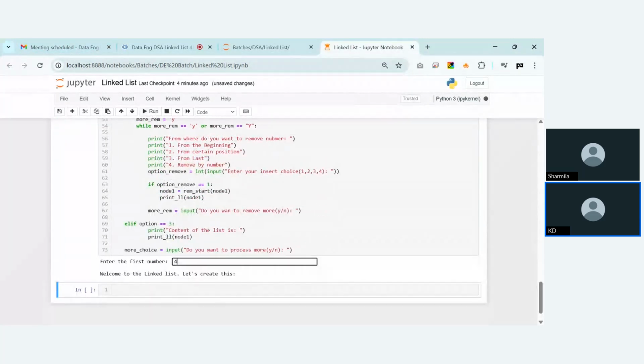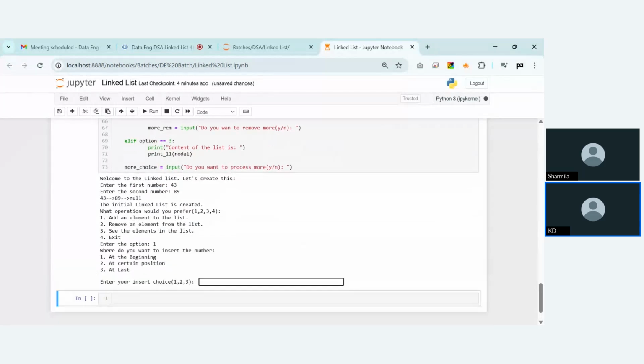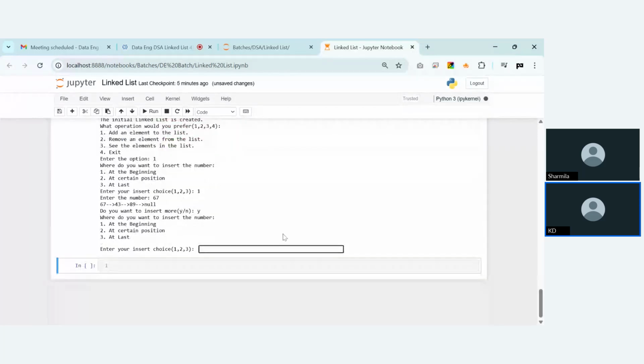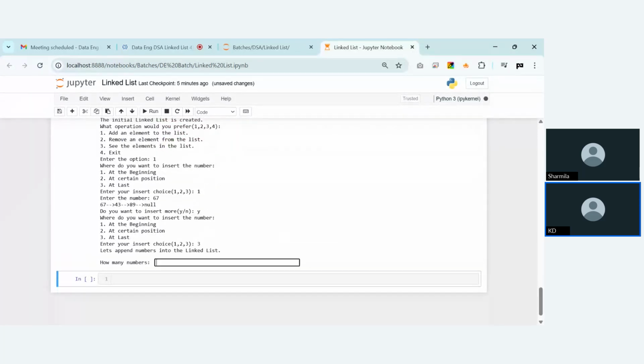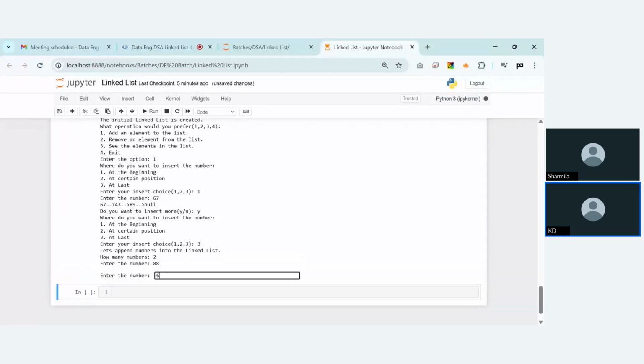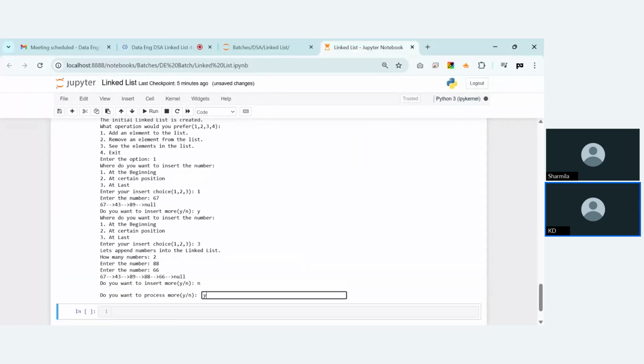Okay, so I'm taking 43 and 89. I'm adding an element, inserting my choice. I'm going to insert a new number at the beginning, and I have it at 67. Yes, now it is working. I want to insert over here at last. This is the choice, and I'm inserting two numbers. This is 88, 66. Yes, now it is working fine. Now I don't want to insert more. I want to process more.